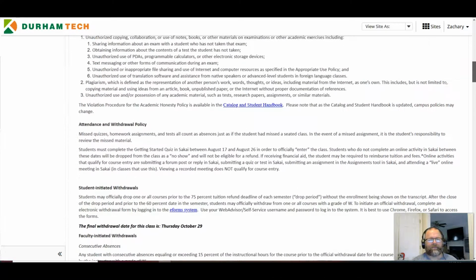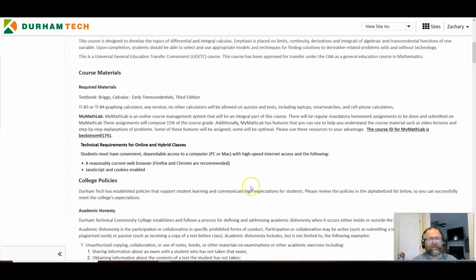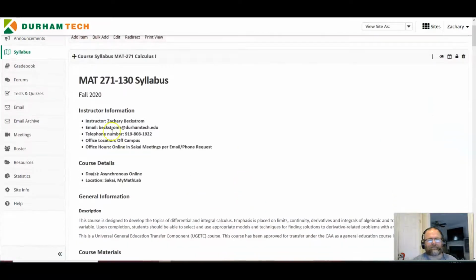You can go through that yourself when you get a second. Academic honesty, the required materials. Make sure that you have a TI-8384 calculator. It also has the course ID for my math lab as well. Lots of contact information from me.